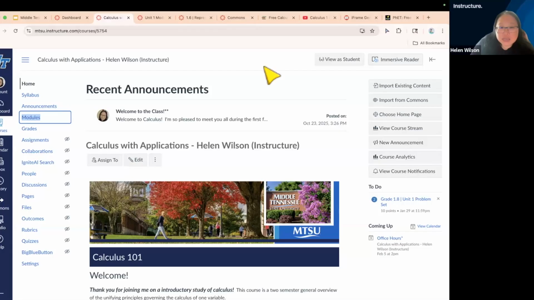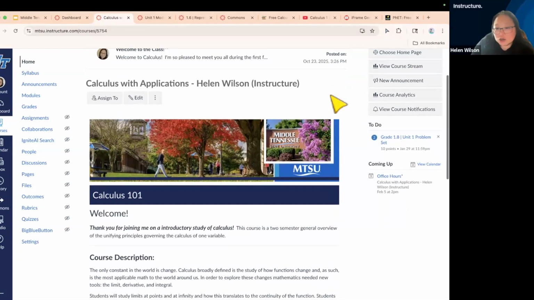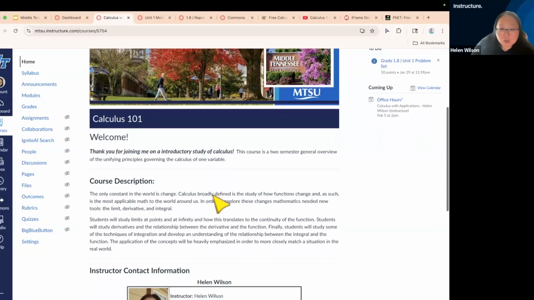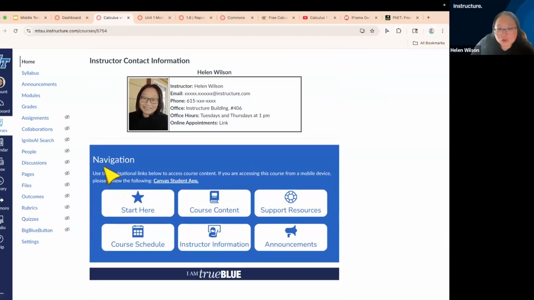What you're looking at here is what we call the front page of a Canvas course inside a course. A front page serves multiple purposes for students. It serves as a welcome mat to the course. So for my Calculus 101 course, this is a welcome to calculus with a short description, contact information, and here are some great navigation buttons that if clicked, a student could click on that button and find the course schedule or instructor information. So a page can be a navigational and welcome tool.